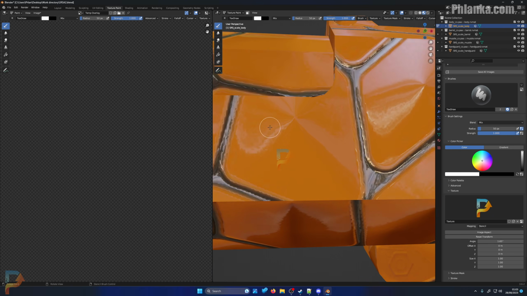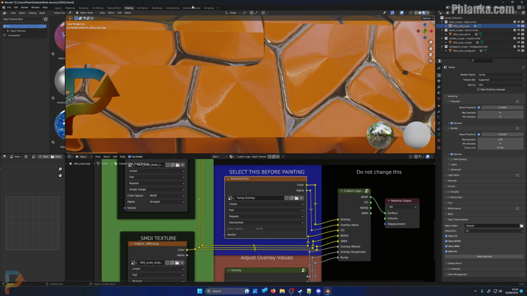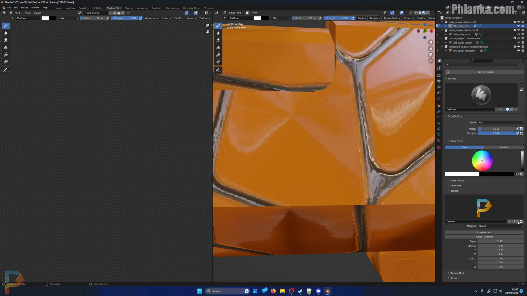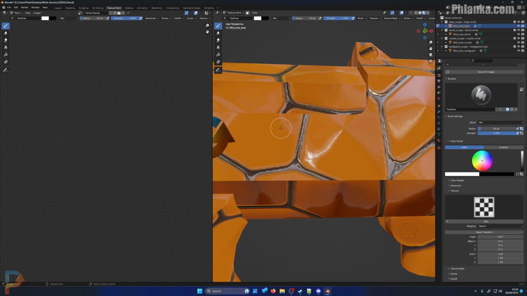I'm not painting. I didn't click on the texture, did I? So shading. I did click on it. Oh, I know why. So if you want to change the thing, you need to close this stencil off, and then you can paint on it again. So let me try and get my bearings of where I am on the gun. There we go.